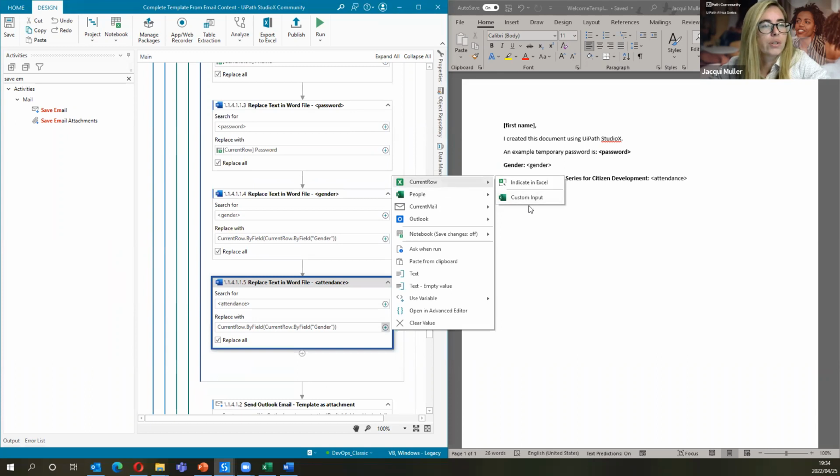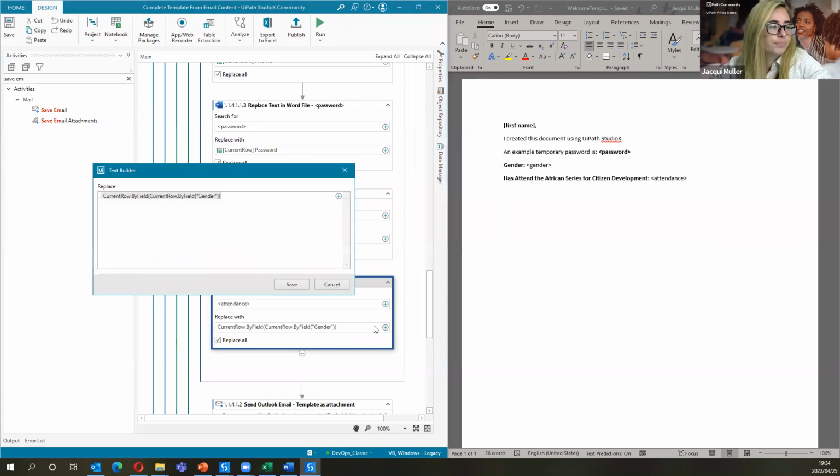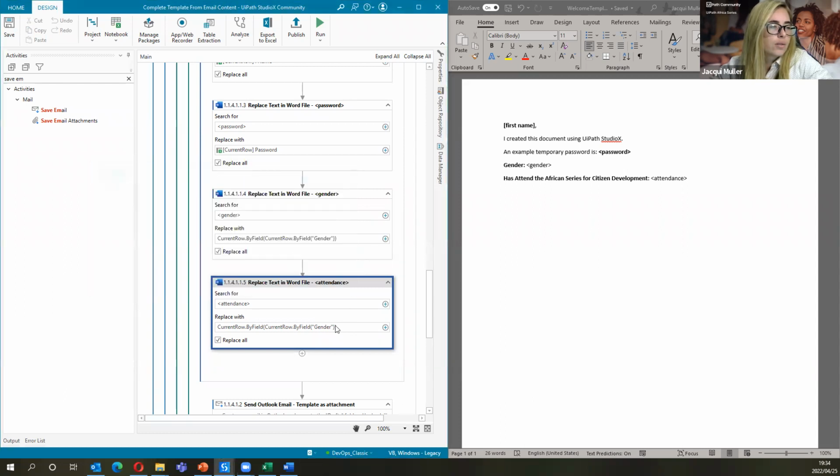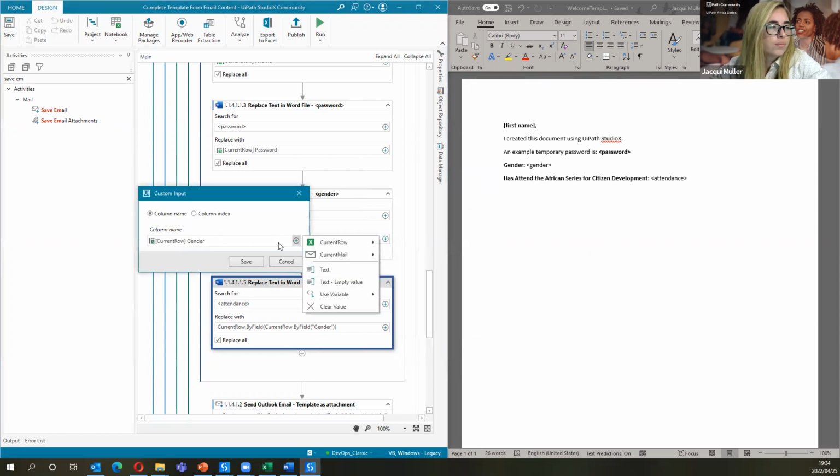Let's check my summary because it's going to let me show this in Excel. Nope. Okay. Then let's change this to the custom input as well. Custom input. Nope, still not. Okay.